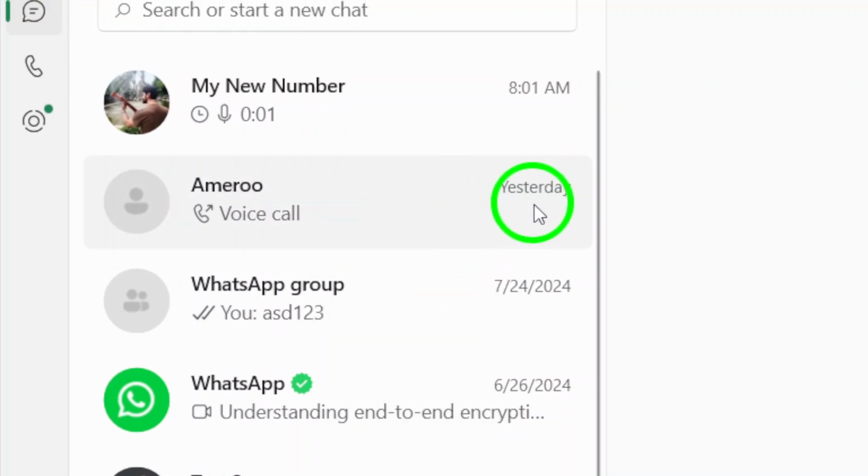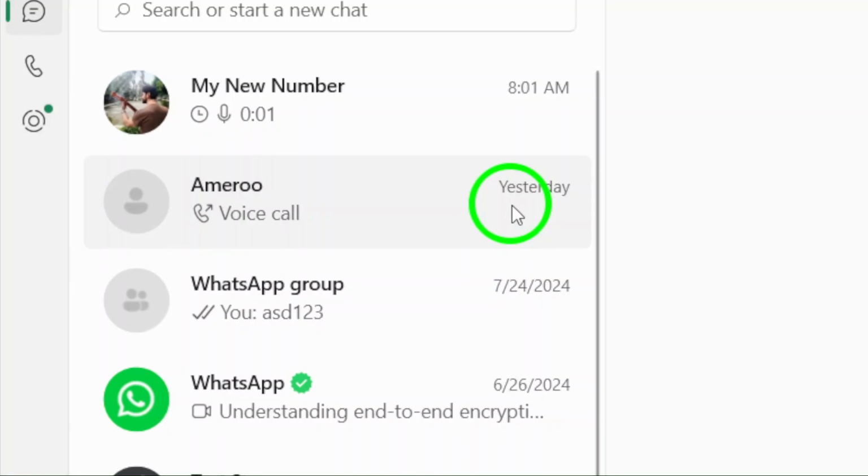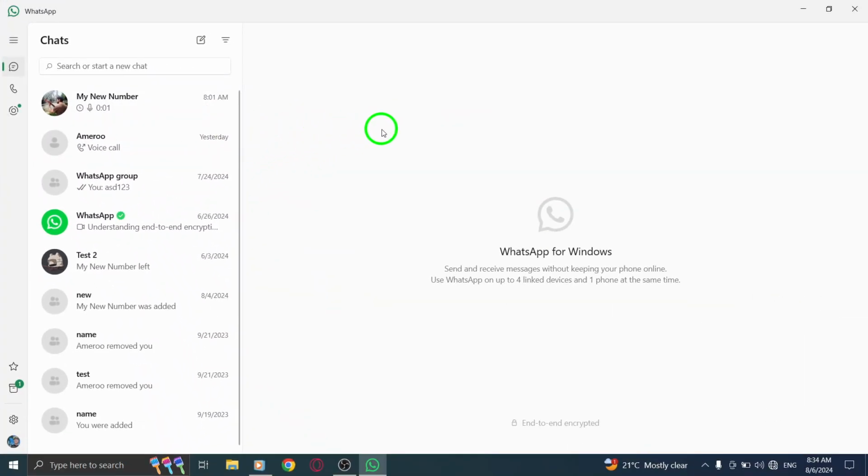And just like that, the chat will be marked as read, providing you with a neat and organized view of your messages. No more cluttered notifications. And that's all there is to it. A simple 4-step process to keep your WhatsApp chats neat and tidy.